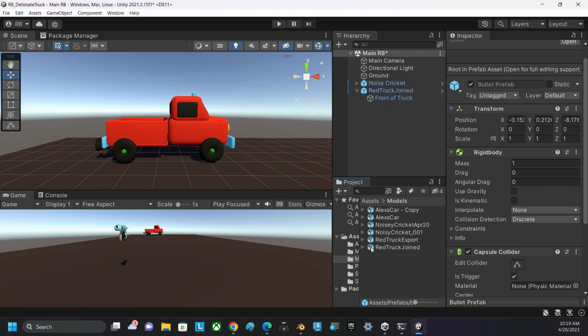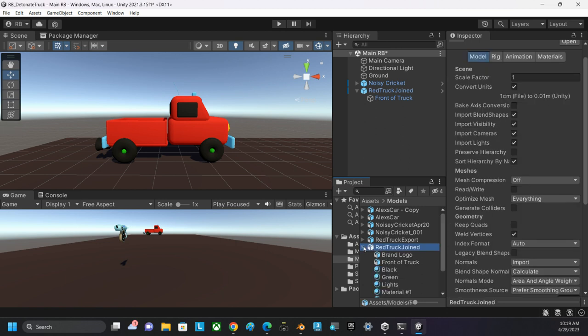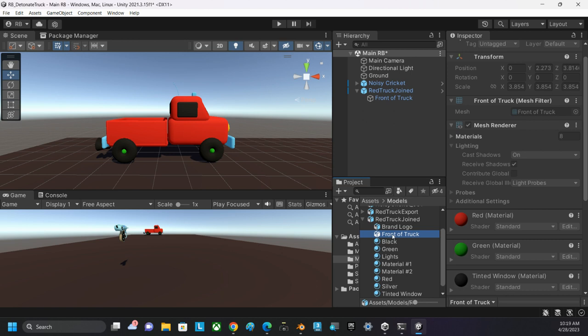And what I'm going to get out is a file that looks like this, which is just a file that would better be named mesh, and all the materials that are part of it.